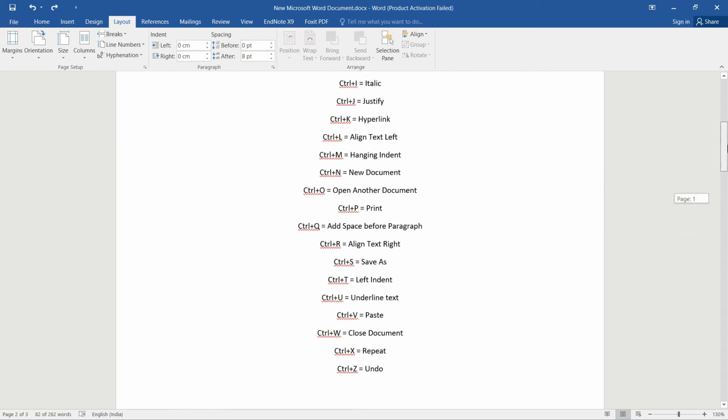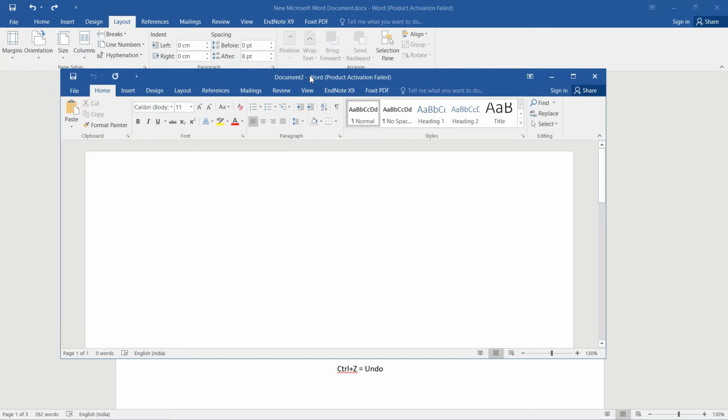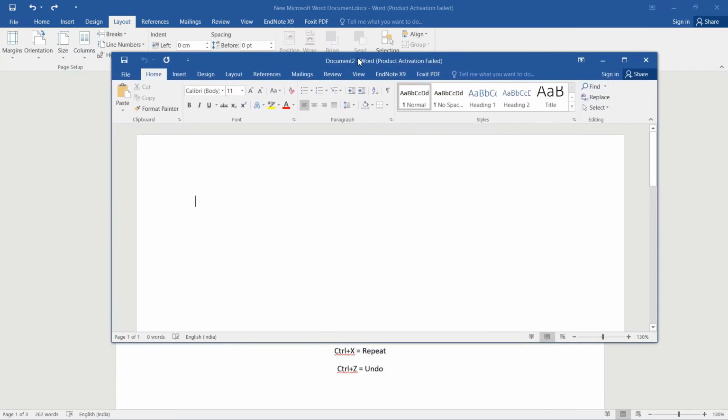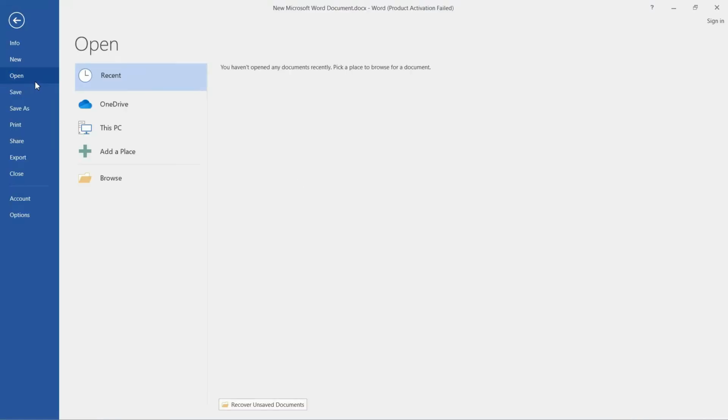Now the next one is Control N. Control N is useful if you want to open other documents simultaneously. So if you press Control N, a new Word document opens up, right? So this is a new Word document that just opened up. I'll close that right away. Next one is Control O. Control O is to open another document. If in the same page you want to open another document, you can use Control O. So you can see, when I press Control O, the recent one opens up.